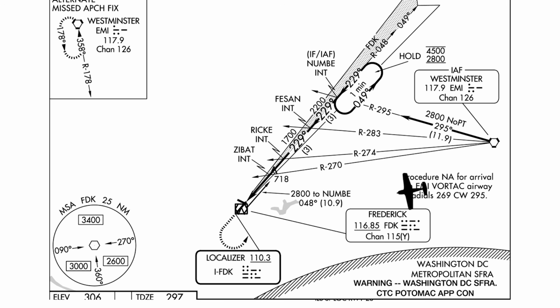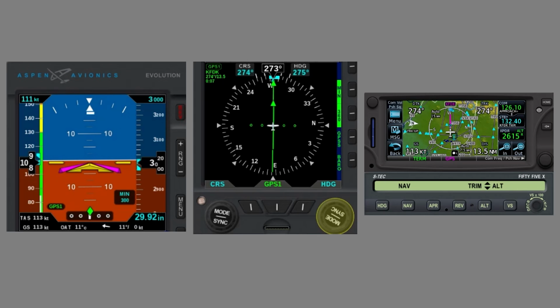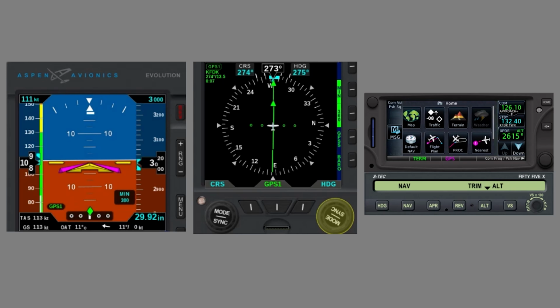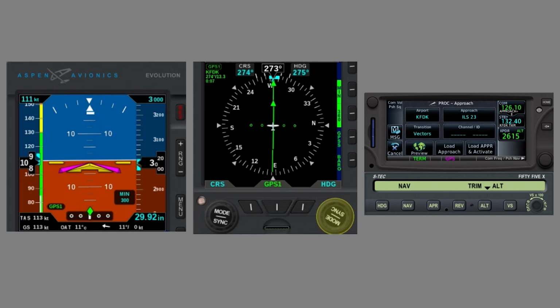We're currently flying direct to Frederick Airport, having been told to expect vectors to the ILS to runway 23. We're coming from the east like this. The first thing we can do, since we've been told to expect the approach, is load it into the 650. We'll select vectors as that's what we've been told to expect.